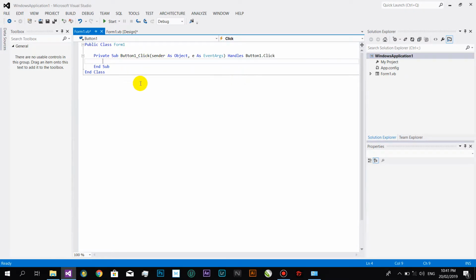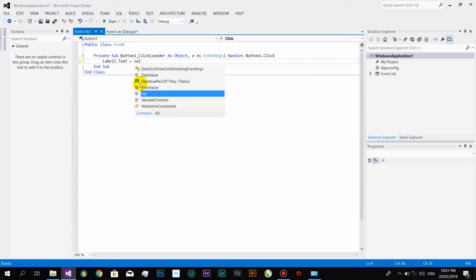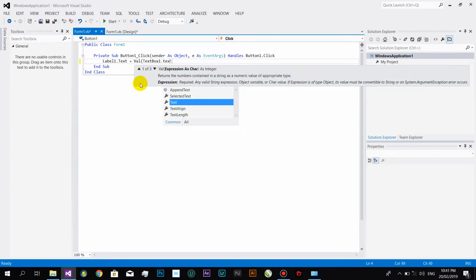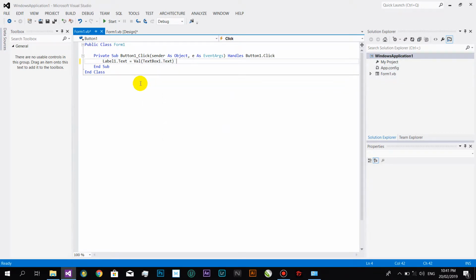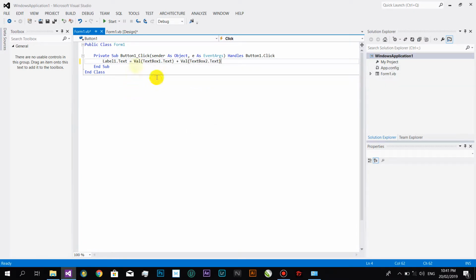We are going to display on label 1 dot text equals whatever is the value of text box 1 dot text added by the value of text box 2 dot text. Now what's the main purpose of the word value? The main purpose of this one is to convert whatever is in here to become an integer. When we say an integer, we are converting all the values that will be displayed in here to a number. We are dealing with whole numbers, 0 to 9 and so on.